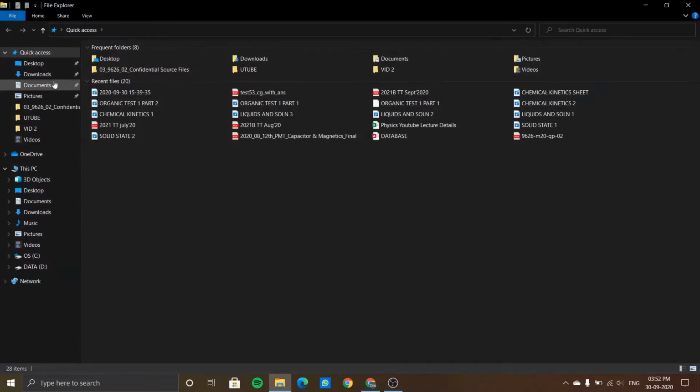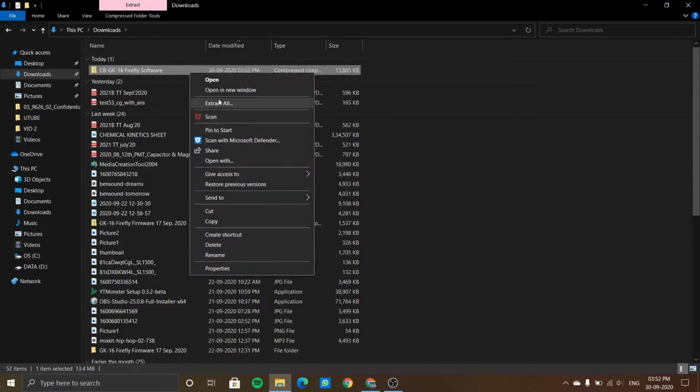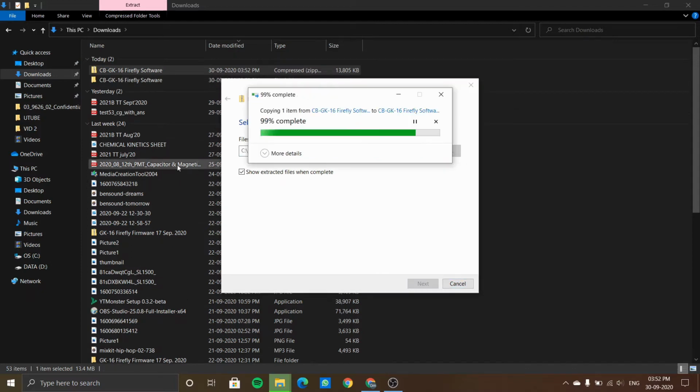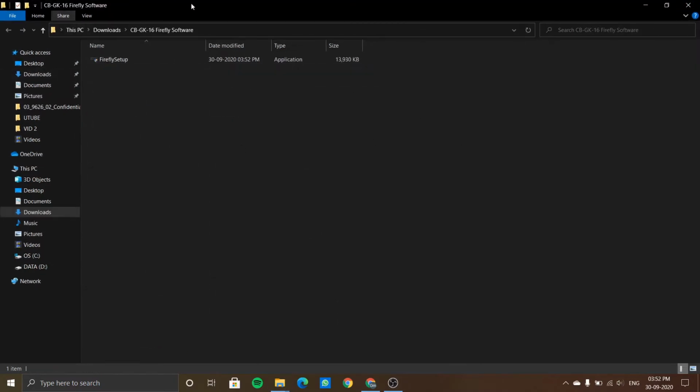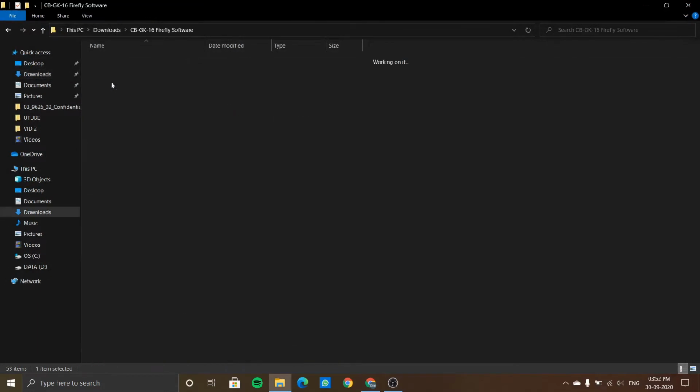Open the file manager, go in downloads. This is where it is. Right click, extract all. I prefer extracting it right where the compressed file is, so just click extract. It should be pretty quick, and it's done. It will automatically open the folder for you, but if it doesn't, just check here, it should be right there.